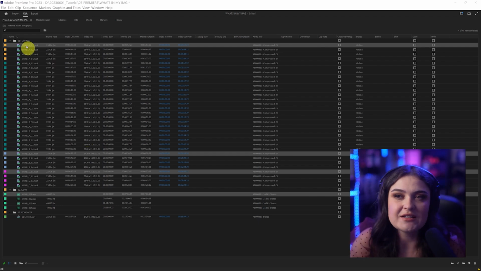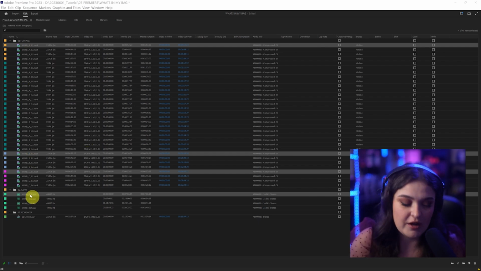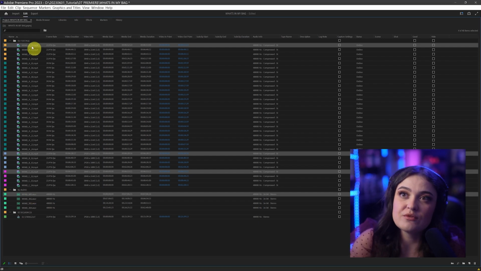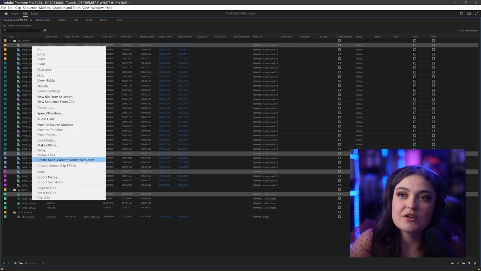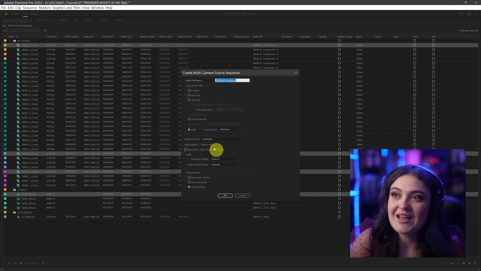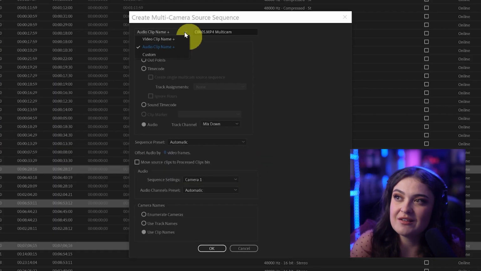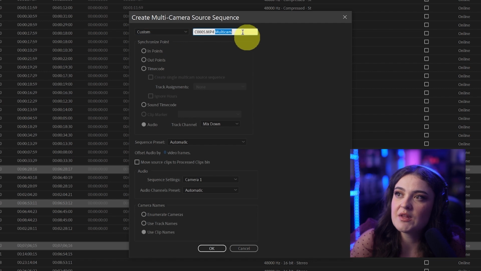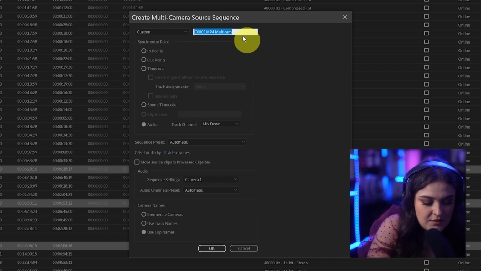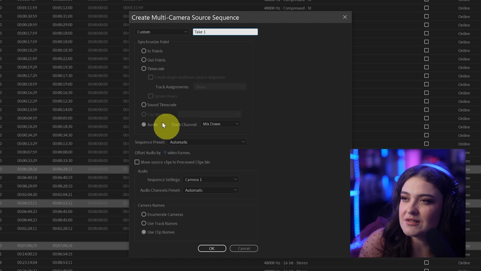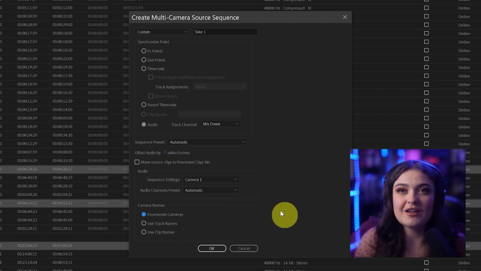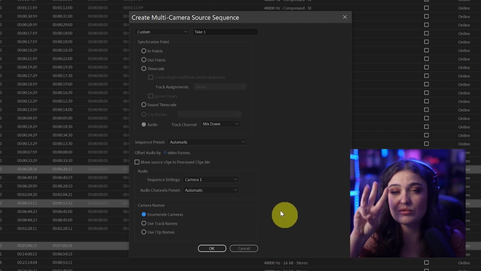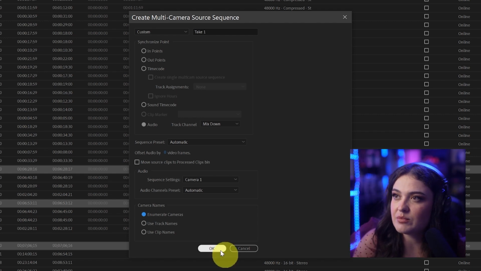So now that I've selected the 3 different cameras and the audio by holding down Command, I can right click and go to create multi-camera source sequence. And this is essentially the same thing as the synchronize. I'm going to give it a custom name. So I'm going to call it take 1, and audio is going to be how I synchronize. And then I'm going to enumerate cameras, meaning each camera is going to be a 1, 2, or 3 on the keyboard. And then I'm going to press OK.